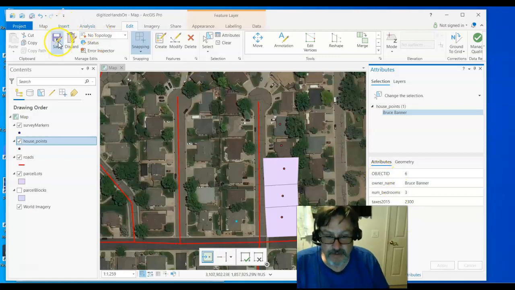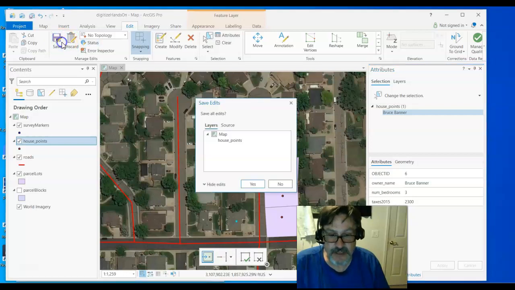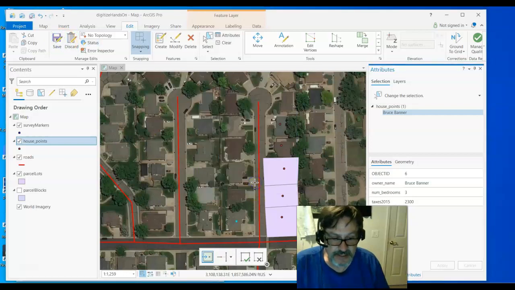Okay, I'm going to go ahead and click Save. And again, this is Save on the Edit ribbon. Save, and we'll click Yes. At this point, it is now in the database. All right, and I am going to, let's see here, I guess I'll save the project.